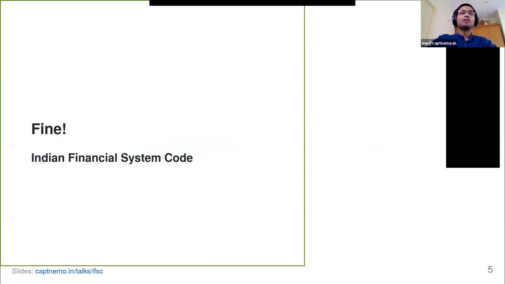We can manage. So we're going to be talking about the Indian Financial System Code, which is basically the IFSC code as we know it, or this is how exactly we identify banking branches in India.